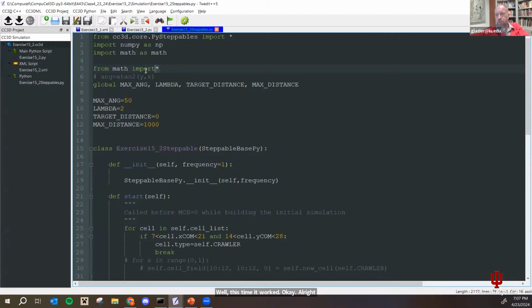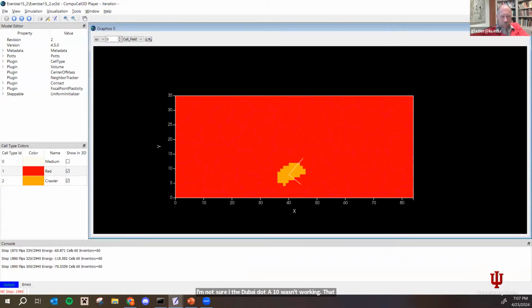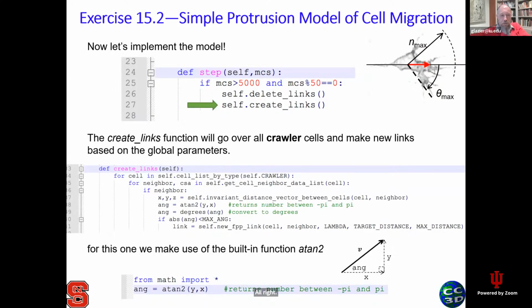I'm not sure why the numpy.a10 wasn't working. That seems strange to me, but anyway. There you go. All right. One of the eternal mysteries of Python library usage.